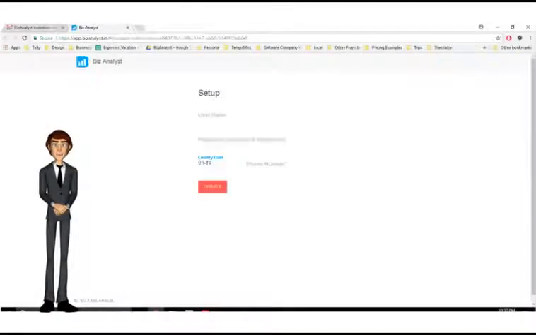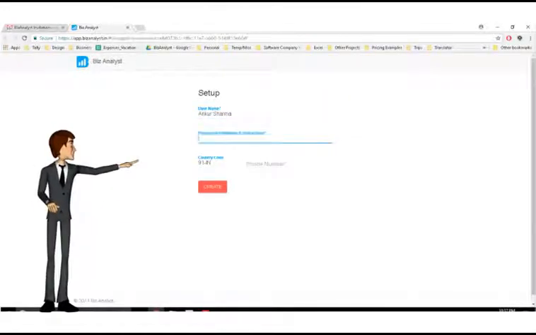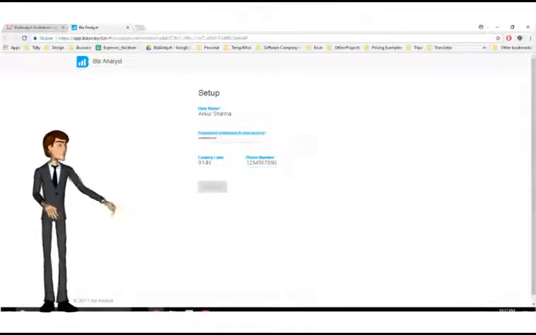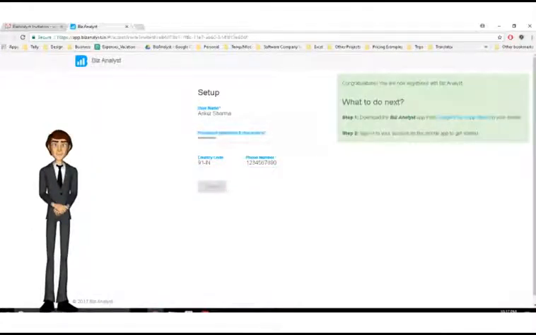Now the user has to enter his first and last name. Create a separate password. Remember, the password must be of minimum 8 characters. Enter the phone number, and click on Create. The user has now successfully registered with Biz Analyst.